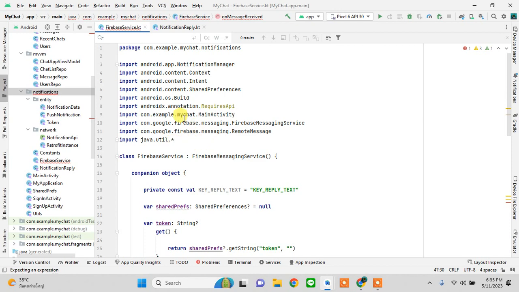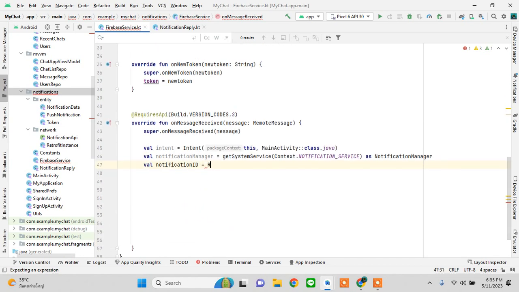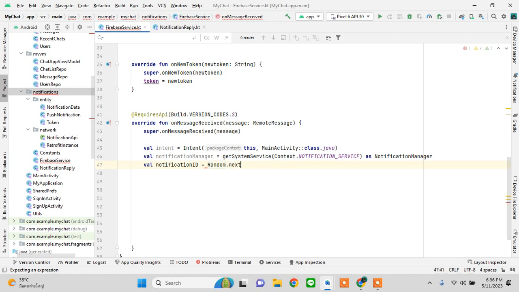Think I have to. Oh God, random. Something weird is happening, but let's just type it next int.